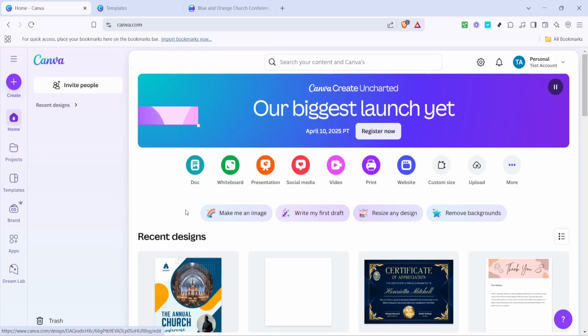In today's video, I'm going to teach you how to make church flyers on Canva. Whether you're planning an event, service, or special gathering, creating an eye-catching flyer is an essential first step. If you're wondering how to do this efficiently and creatively, stick around because this is going to be straightforward and simple. Let's dive into it.